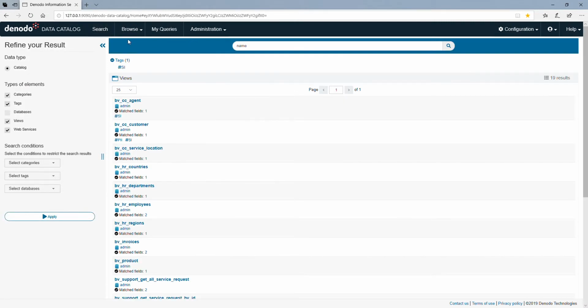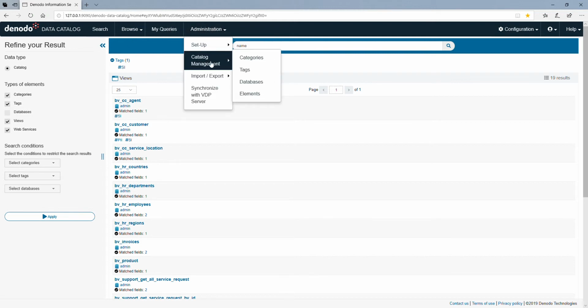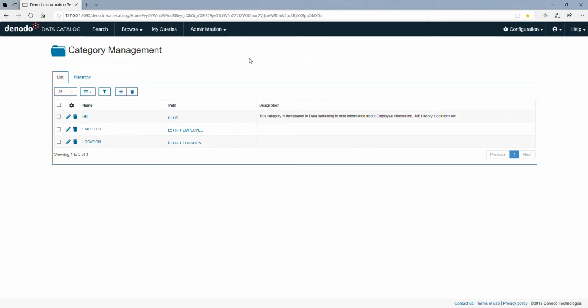One interesting thing here is that if you go in administration, in catalog management, you can create categories and tags. So if I go into categories, I've created this category, so however you want to create the categorization, it could be a data steward who can decide the categorizations by projects or by the subject, data subject, or whatever he wants. So I just created, for an example, this HR and two subcategories in HR, employee and location, and then I can use these categories.